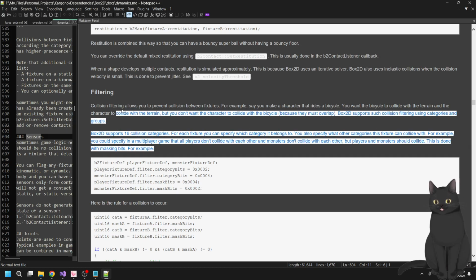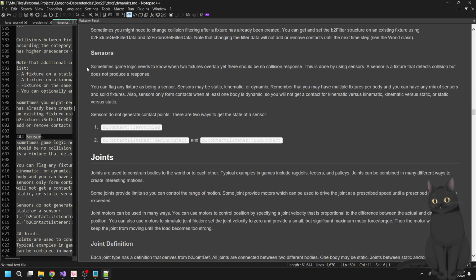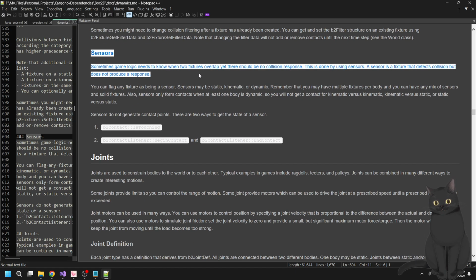Oh, this is an interesting API. I'll use this at some point. Okay, sensors. This is what I want. Two fixtures overlap, yet there should not be a collision response. This is done by using sensors. A sensor is a fixture that detects collision, but does not produce a response.